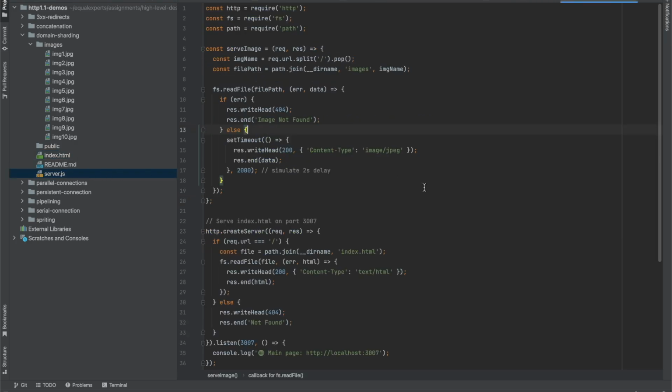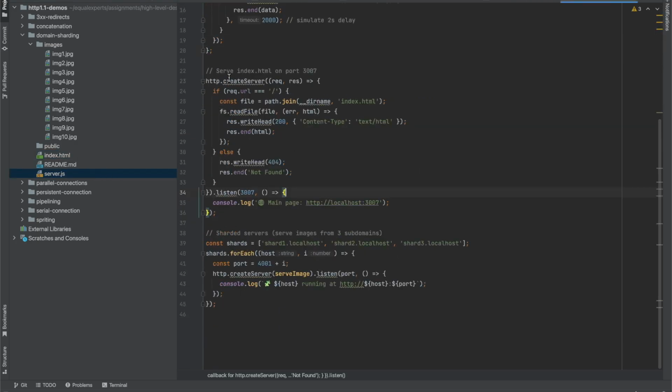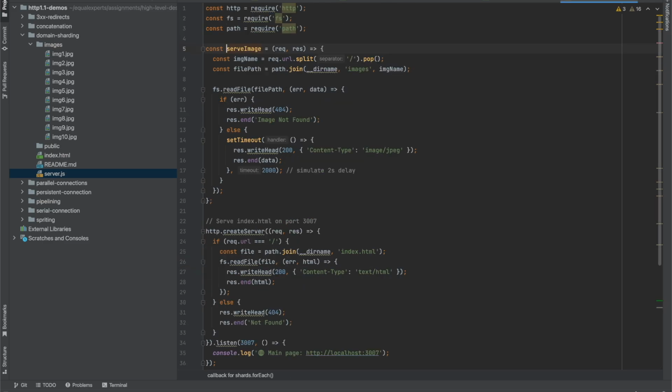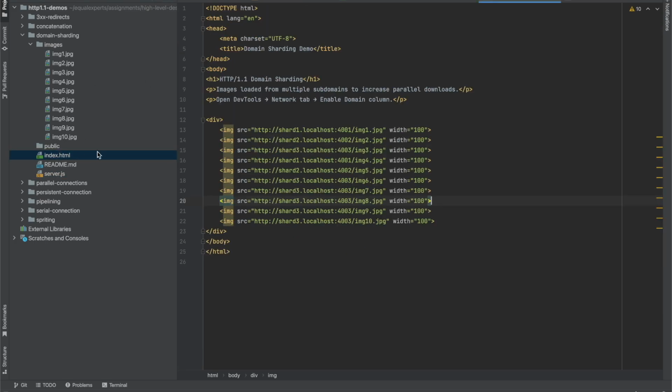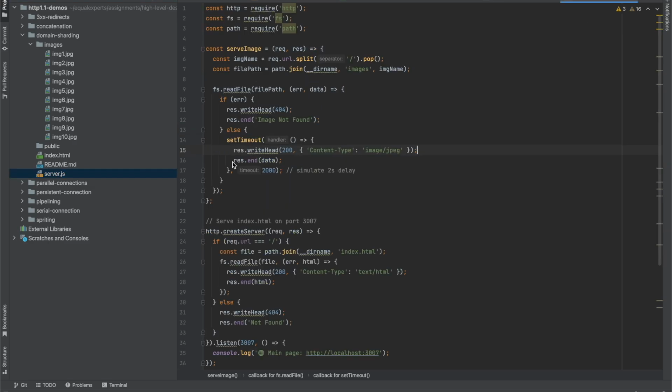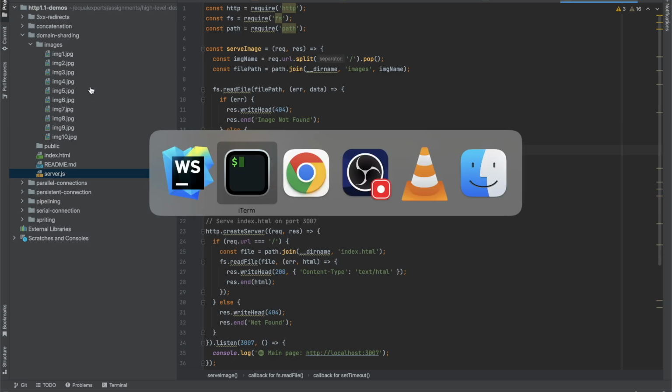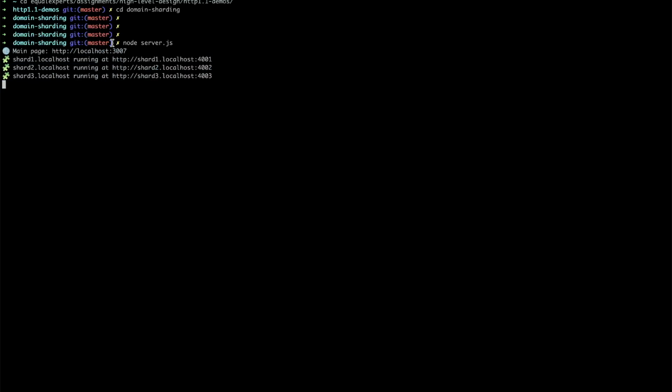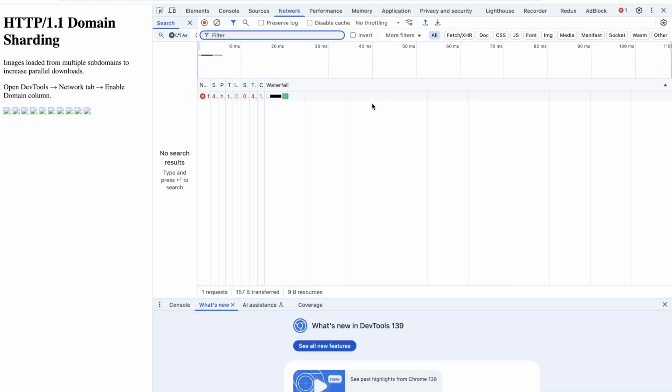If you go to server.js, I'm starting 2 servers here, one for the HTML page and one for these 3 shards. For each shard I'm using a different port, and for each server that is starting on this port, I'm serving the image. So my serve image function will just take the name of the file from the URL. From this path, it will just take the last part of this line, and use that name to fetch the file and send it in the response. So now let's see how it will behave. Let's go to this URL, open the network tab and refresh. Let me refresh.